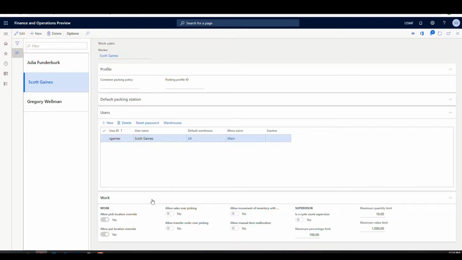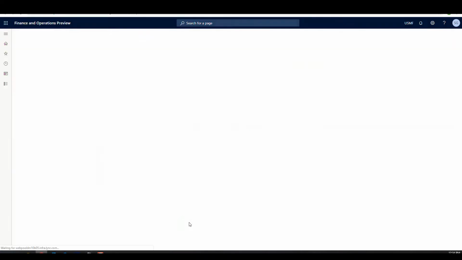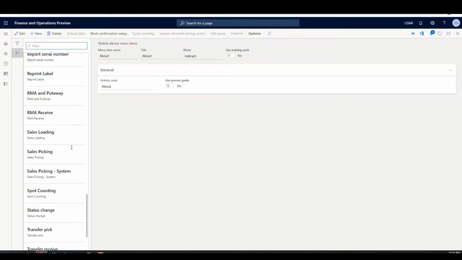Okay, so let's take a look at the menu item we're going to use today, which is the spot counting. Again, I'm going to warehouse management and I'm going to go to mobile menu device items, and we're just going to use a spot count to generate work for us. On the spot counting app, the work creation process is going to be spot counting. It's going to use work, but it's not going to use existing work. This is actually going to create work for us.